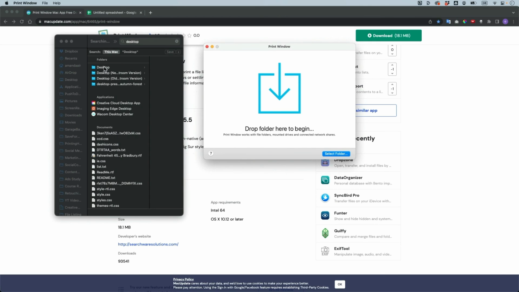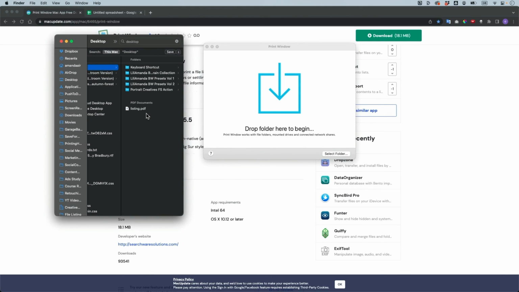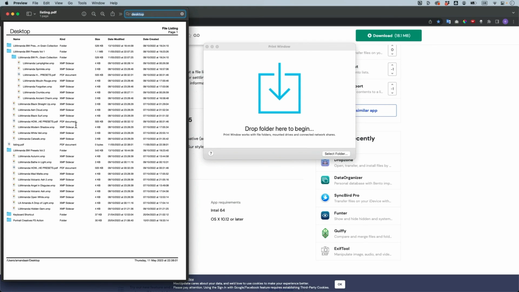Okay, and I'm going to my desktop, and you will see there is a file called listing PDF file. Open it, and that's the list of the files. Okay, it's very, very clean and easy to use, and it's very, very simple. That's why I like this app.